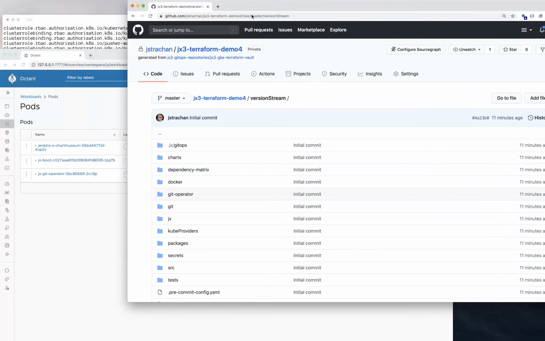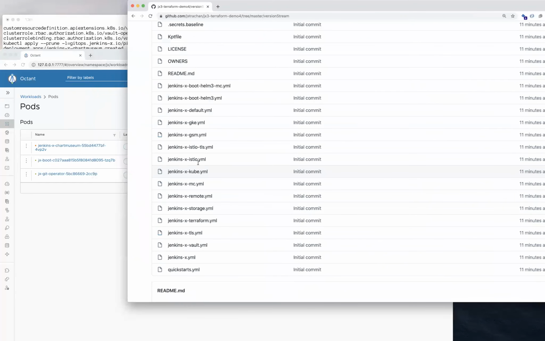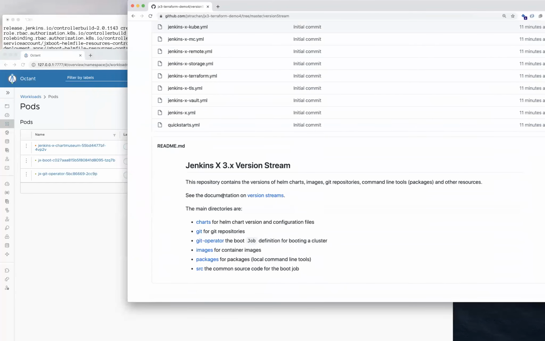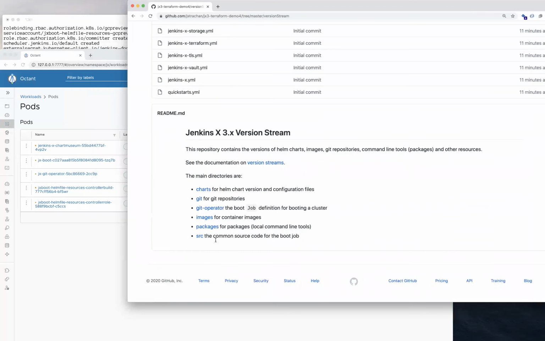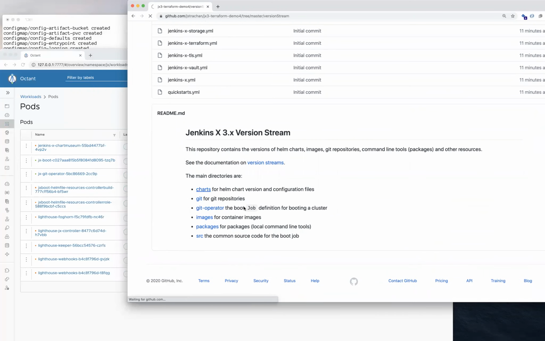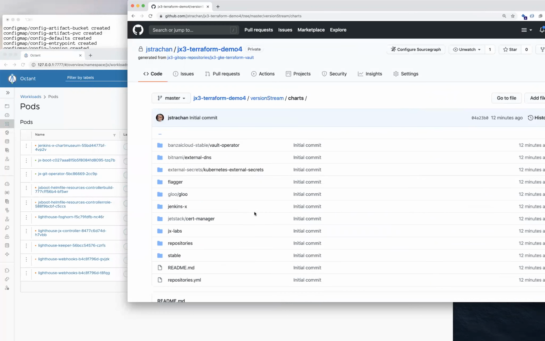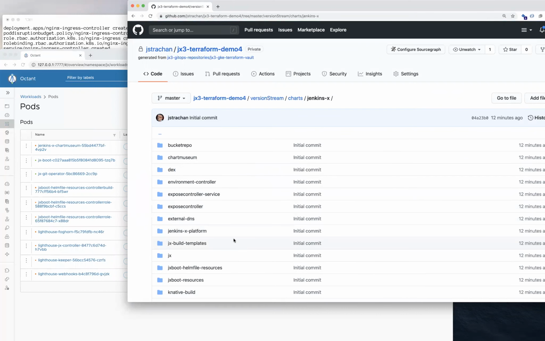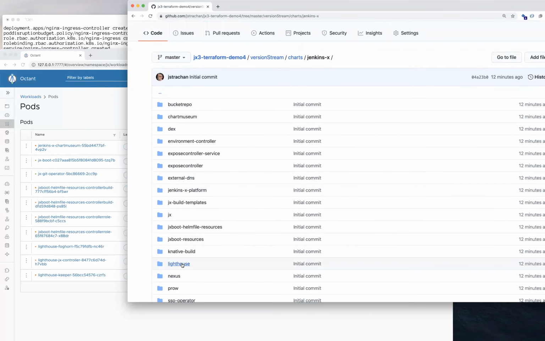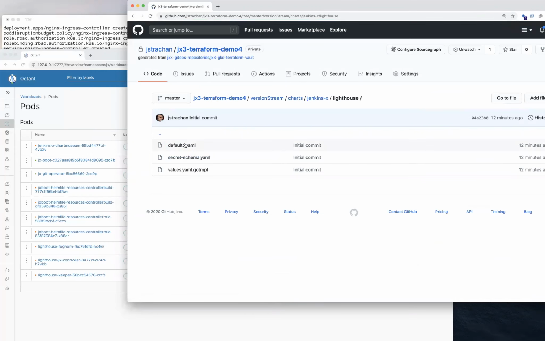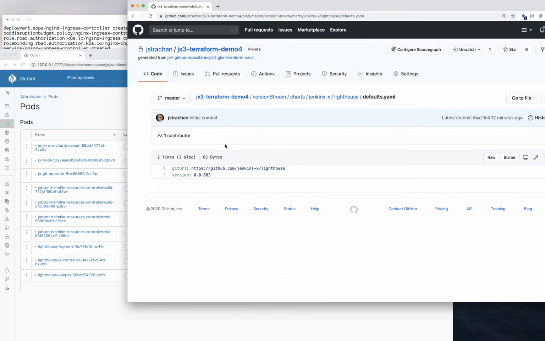And the version stream has a whole bunch of different directories. It's kind of documented in this README if you want to noodle the docs. But we have a charts folder, and inside the charts folder, we have configuration for every different chart that we ever use in Jenkins X. So if I look inside the Jenkins X folder, and I pick one at random, let's pick Lighthouse.